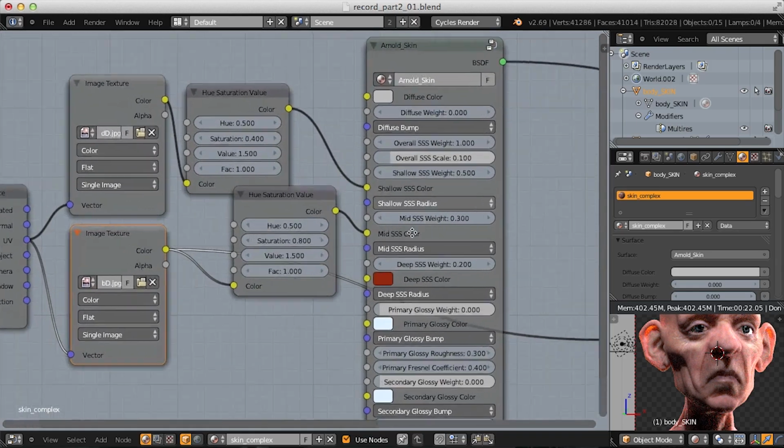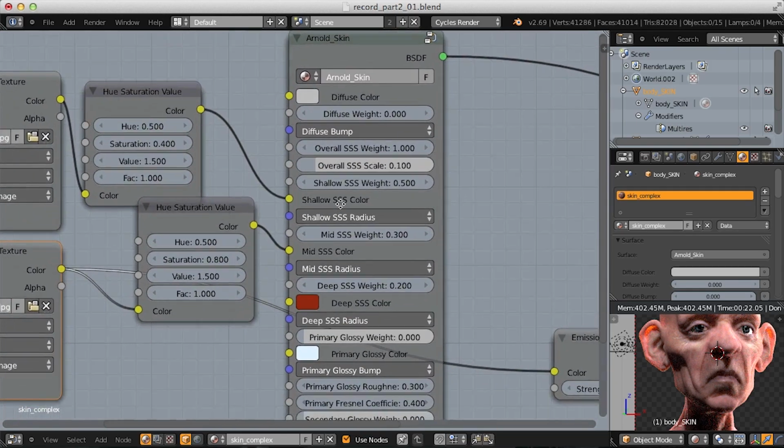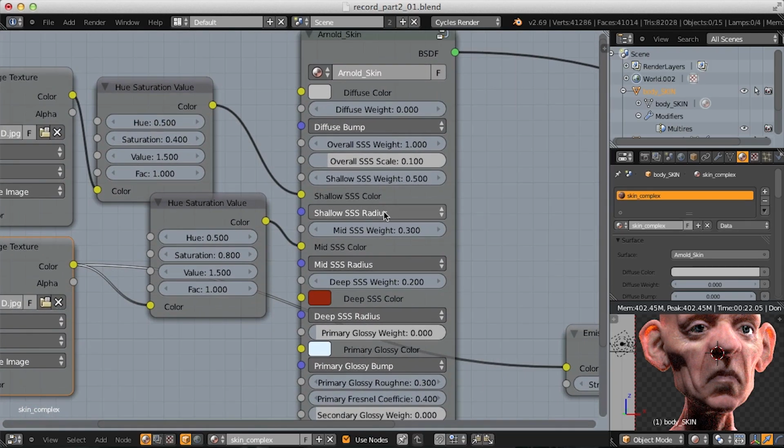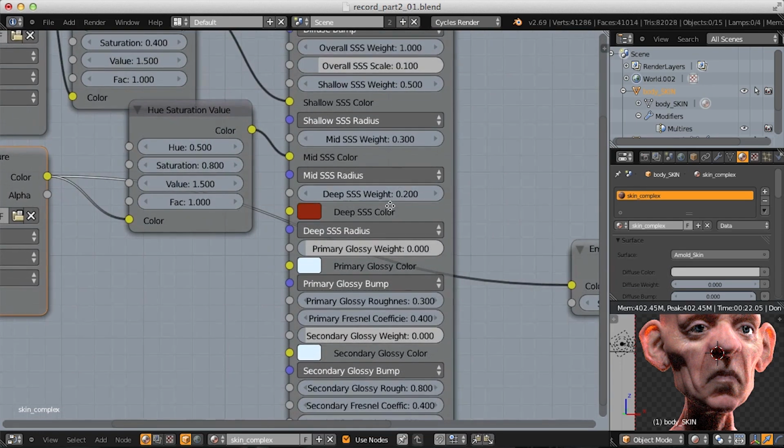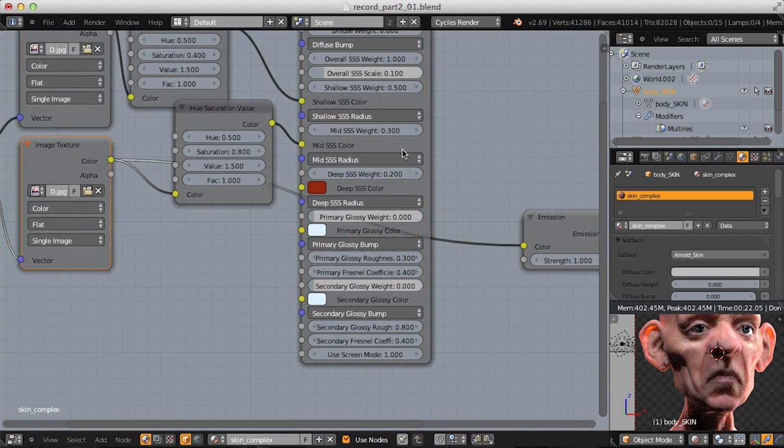Keep in mind that for each of these SSS layers, you have radiuses that you can control. This is what gives you very, very fine control over exactly what the subsurface is doing. So they have defaults set up. I'm just going to leave them there for the sake of time. But it is very nice that we have that amount of control.